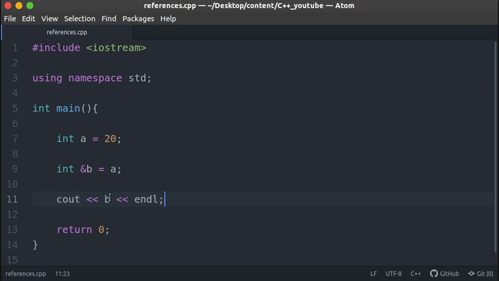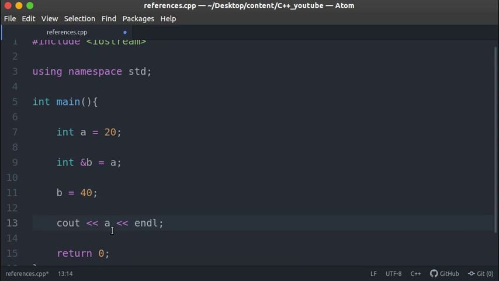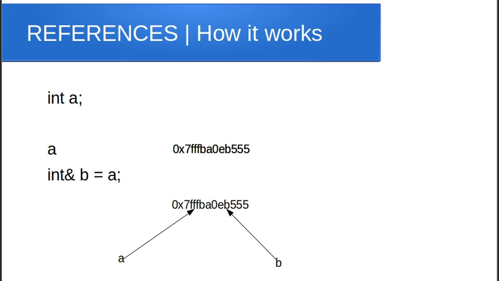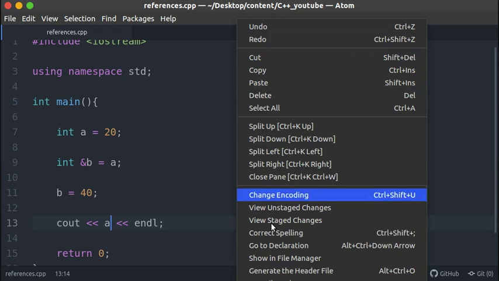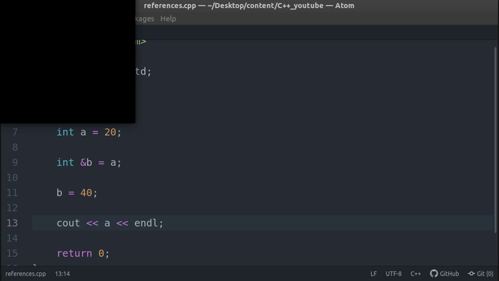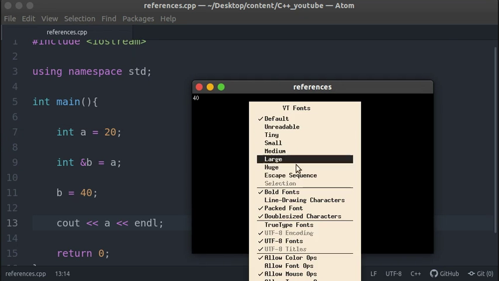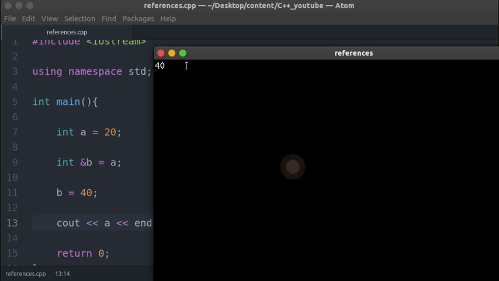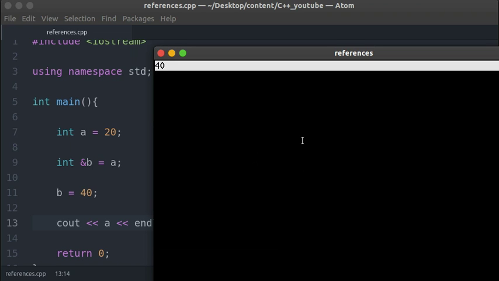Now, what if I move down and say b is 40? Okay, just say b is 40. And then I try to print out a. What do you think the output will be? Because I told you that b and a both point to the same place in memory. So whenever we update b, this should also affect a. So whenever I run this code now, we should get the output as being 40, because b is just a reference to a. So whenever we update b, a should also be affected, because both of them point to the same place in the computer's memory.